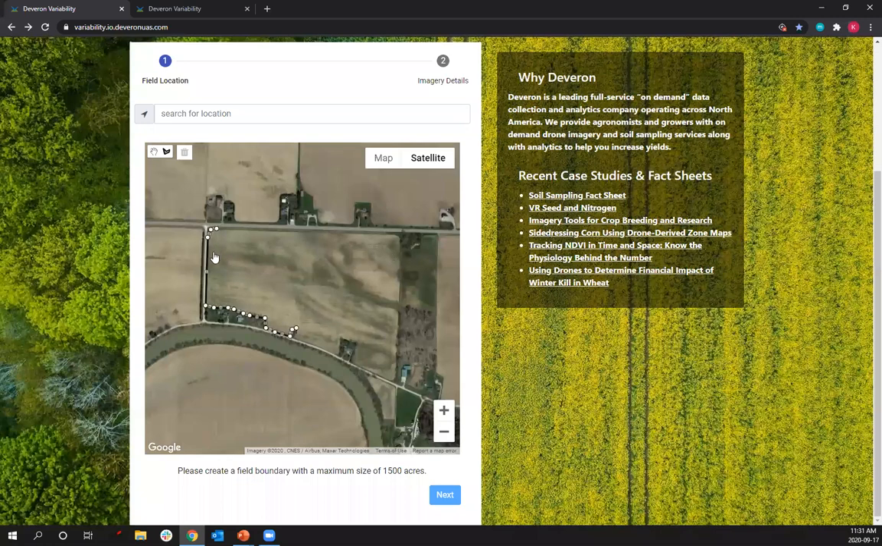To close it off, just click on the first white dot that you created, which turns into a hand. Click on that, and there's your boundary. Then you click on next.